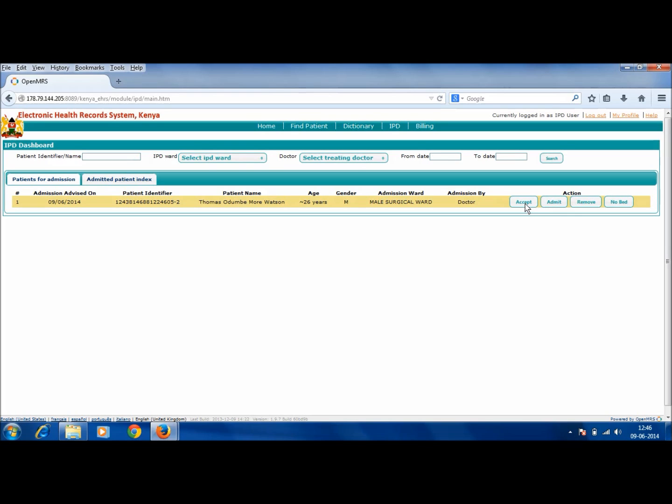Now there is a reason why this functionality has been built like this, because as per the workflow of the hospitals, the patient, irrespective of any category, must pay an IPD initial deposit at the billing. And it is only after that IPD initial deposit that the patient is allotted a bed. So therefore, the nurse here accepts this patient on clicking on the button called accept.